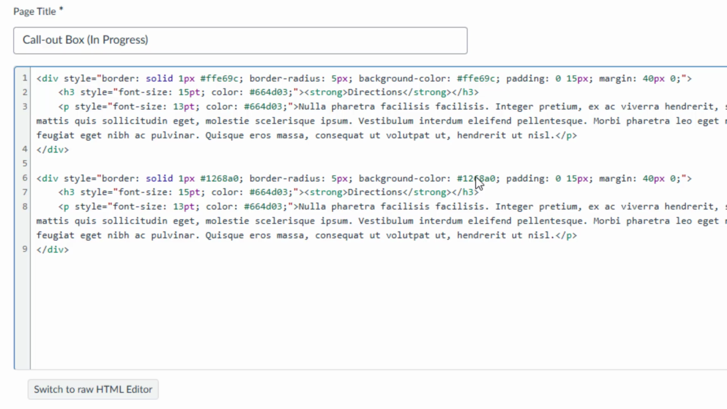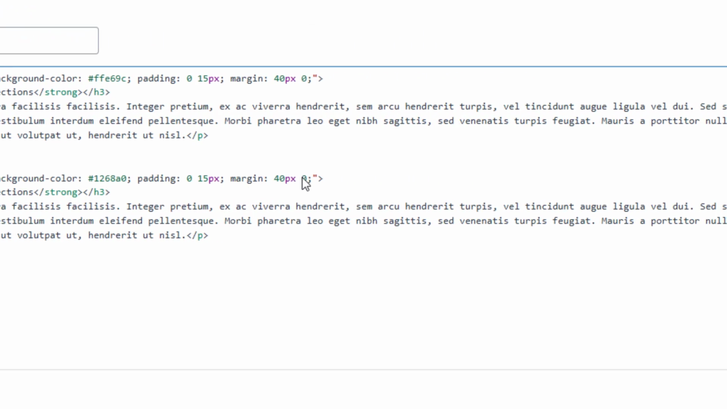Next, in the style attribute, locate the margin property and change 0 to auto. Then add display colon block semicolon. Together, these adjustments will center the callout box. After that, add width colon 50% semicolon. This will ensure the callout box spans 50% of the screen.